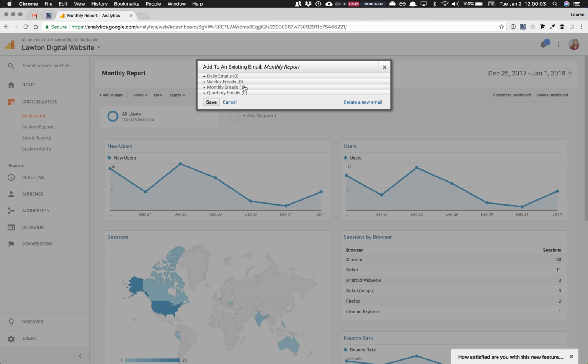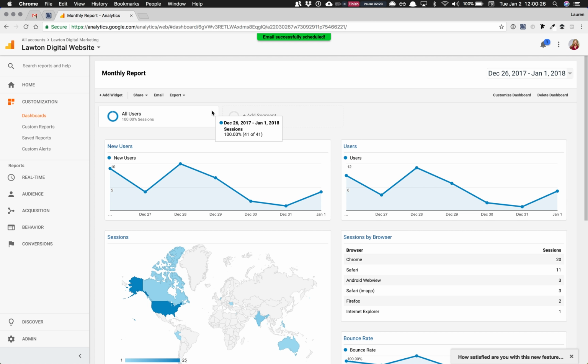From the list, look for the one that has a number next to it, which shows that it has reports set up already. And then select the checkbox next to the correct report once you find it. Once you've found the correct report and selected the checkbox, hit Save in the bottom left corner. And you're done.